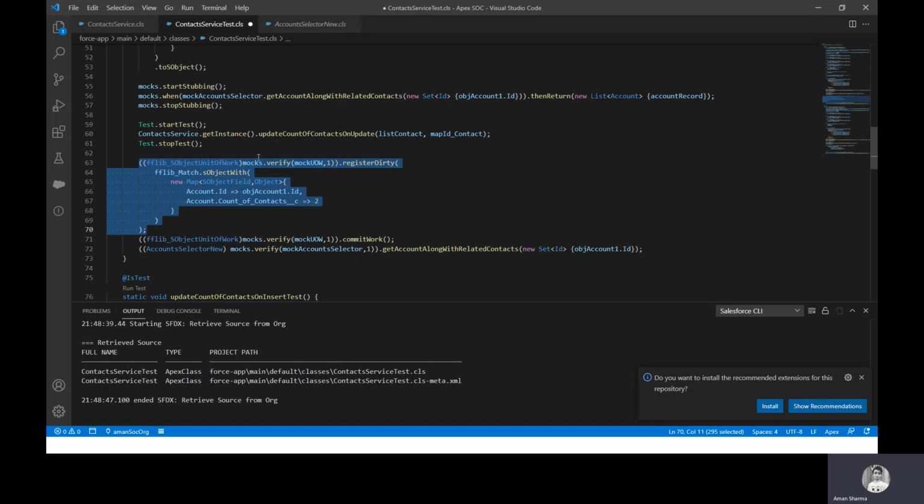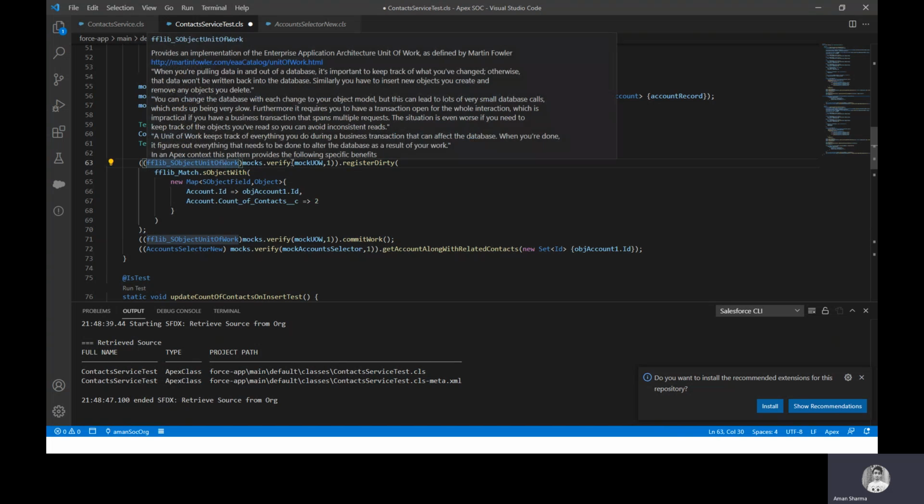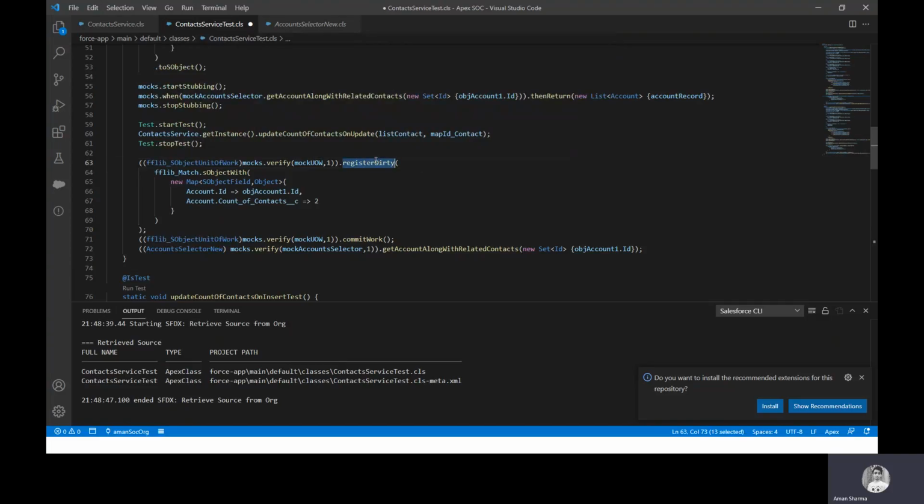the data is missing. So this is nothing but the unit of work verifying that registerDirty was called how many times? One time. With what record? An account whose ID was this, an account whose count of contacts was equal to this. So this is how we verify the values of each field as well when we create a record using the unit of work. And then we verify here that unit of work commitWork was called just once, not more than once.